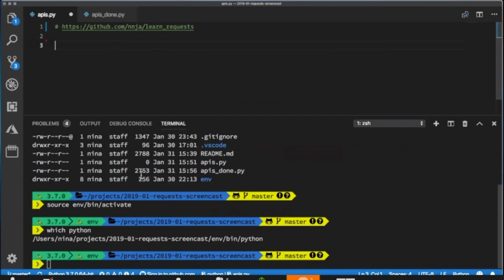The nice thing about VS Code is if you open it from the command line when you already have a virtual environment activated, it's going to pick that up right away. So easy peasy. Okay, now we can install libraries without polluting our global Python package.